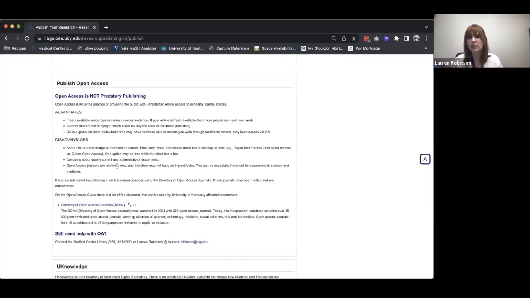You don't, and sometimes it depends on the standard that they're using, if it's gold or green or whatever terms they might be using, whether you maintain copyright. So open access journals are relatively new, so they might not have as high of an impact factor as other journals. That said, a lot of journals now are going to kind of a hybrid model. Some people will choose to pay the author fees in order to make their article freely available.